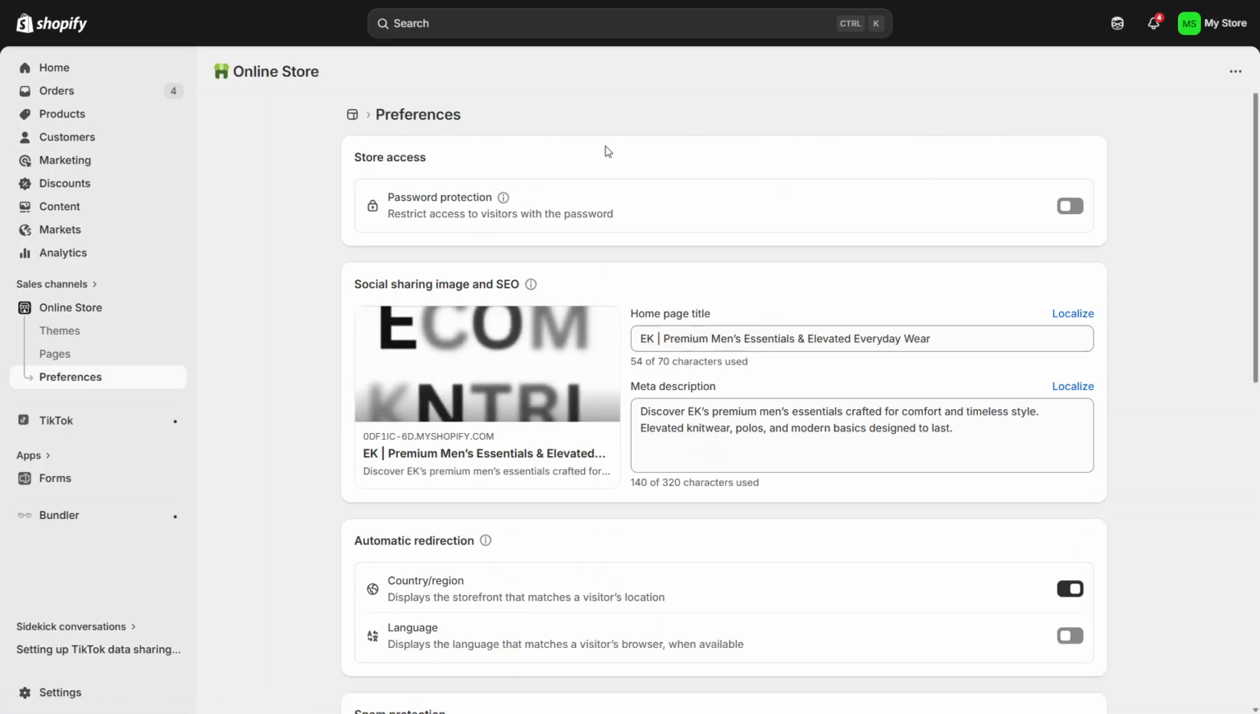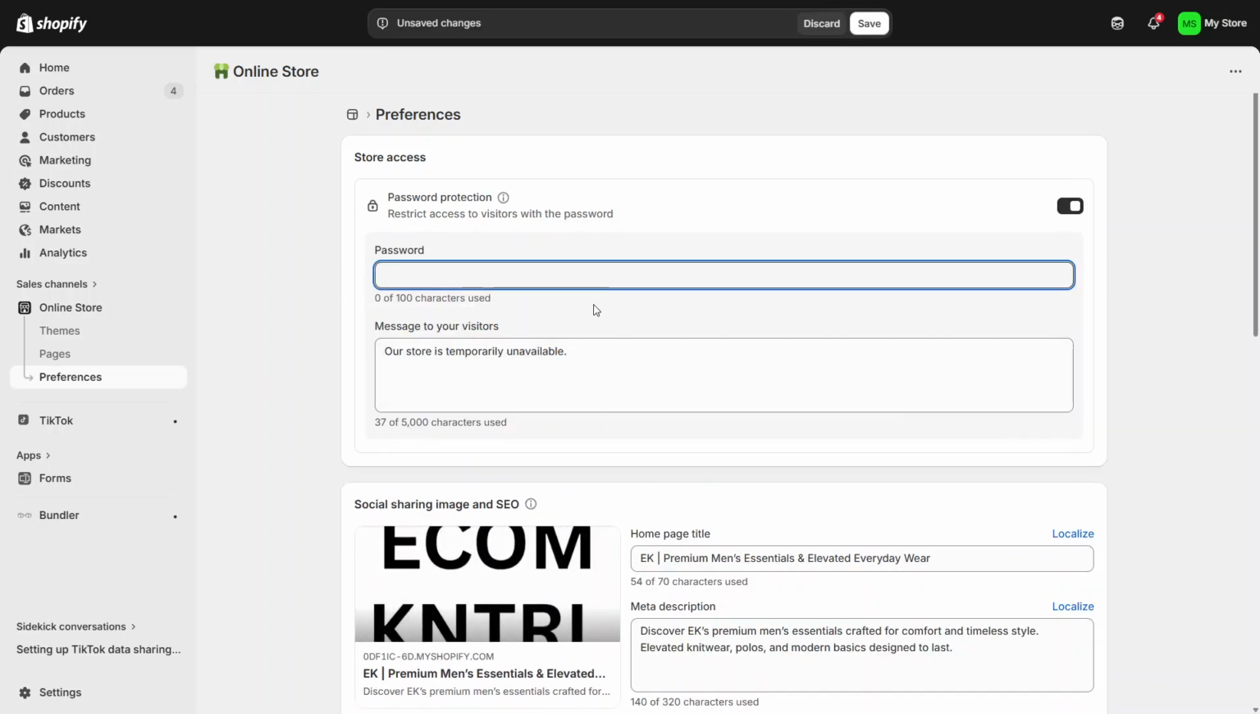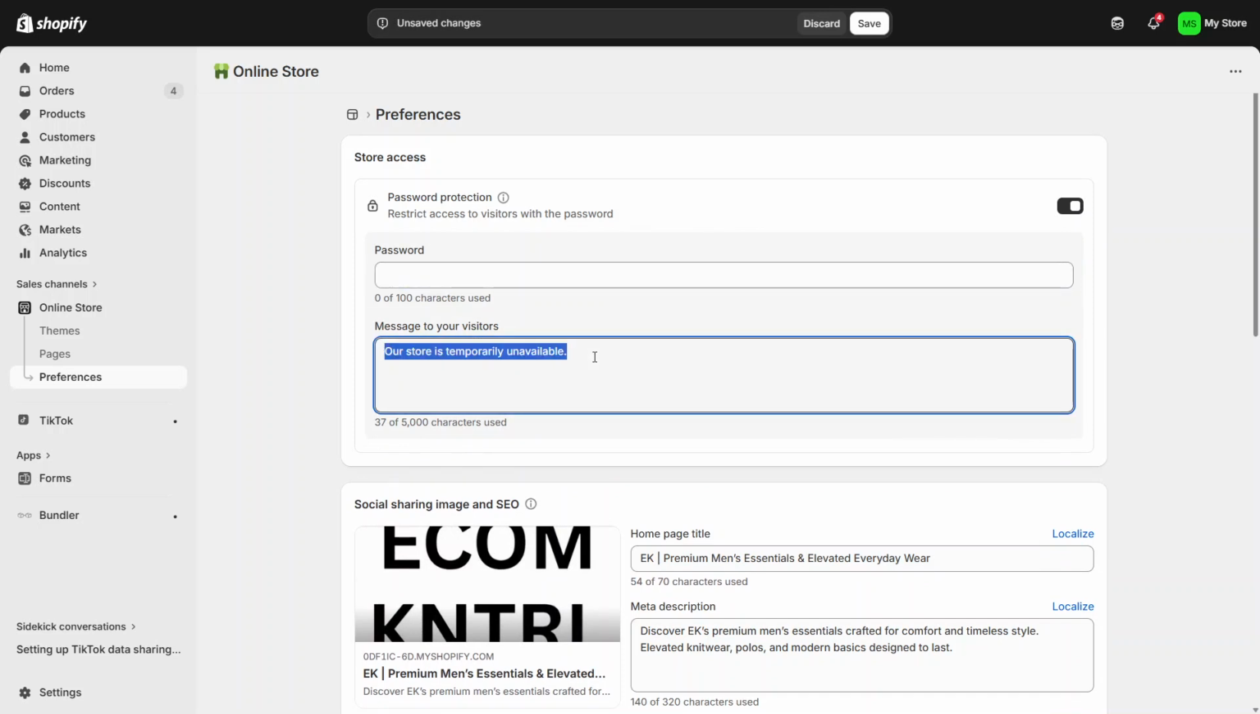Inside the Preferences page, look toward the top for a card or section labeled Store Access. Within that area, you'll see the password protection setting. Enable password protection by turning it on. As soon as you do, two new fields will appear below. One is for the password that visitors will need to enter, and the other is for a message that will be shown on your password page.